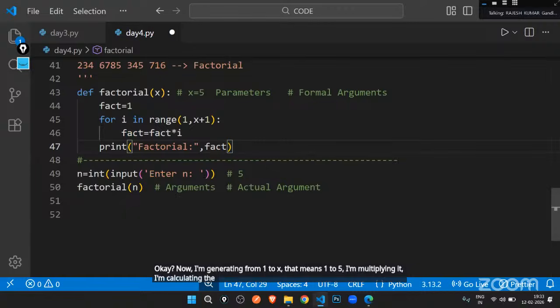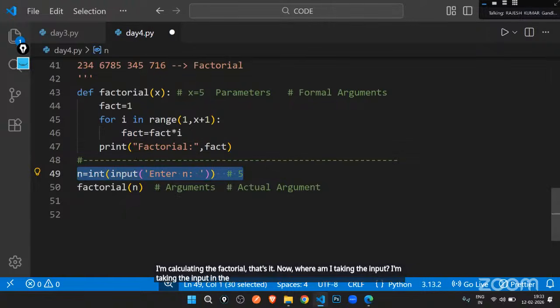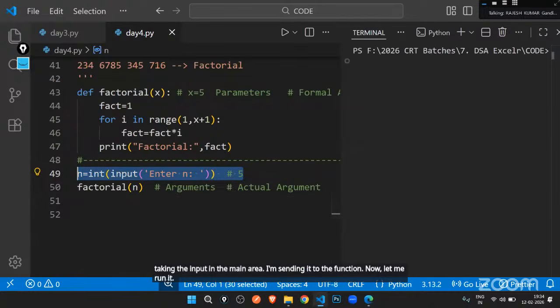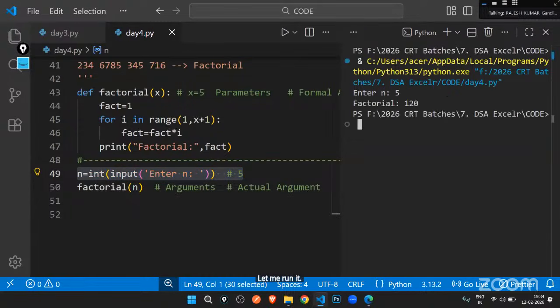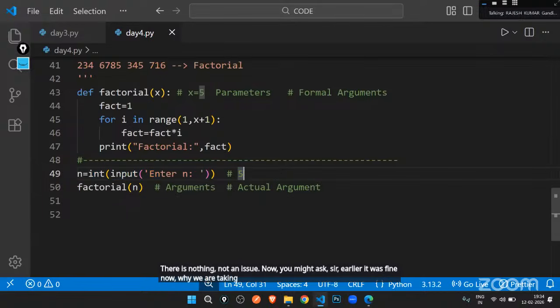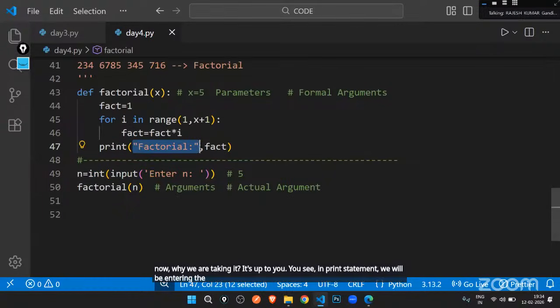That's it. Now where am I taking the input? I'm taking the input in the main area and sending it to the function. Now let me run it. Here n value equal to 5. We are able to get the answer. Not an issue. Now you might ask, sir, earlier it was fine, now why are we taking it this way? It's up to you. In the print statement, we will be entering the value, so we need to send an argument.